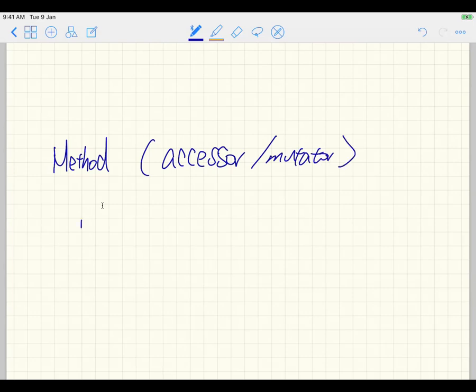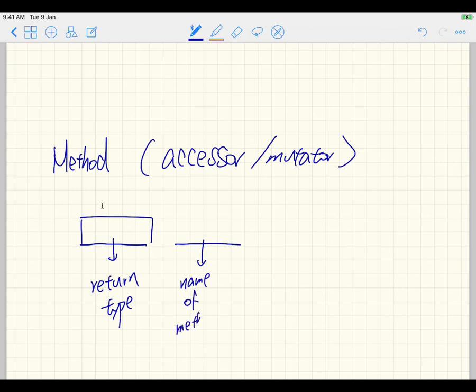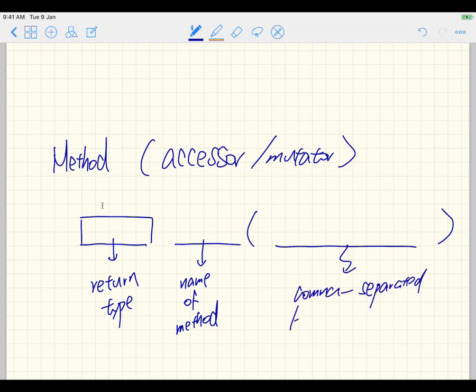You have to first of all give a type. This is the so-called return type. And then followed by the name of the method, and then followed by opening and closing parentheses. Inside, you can have a comma-separated list of inputs. Each one of them is going to declare some input variable, like what we saw in the constructor.